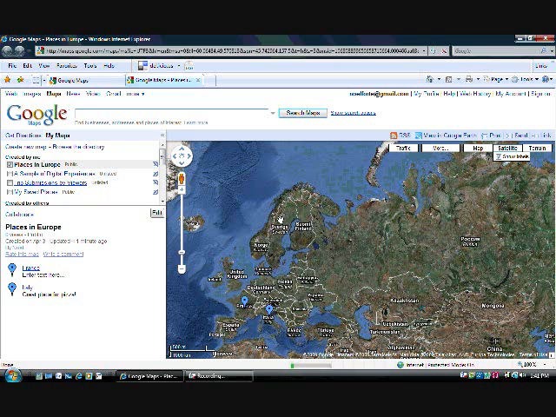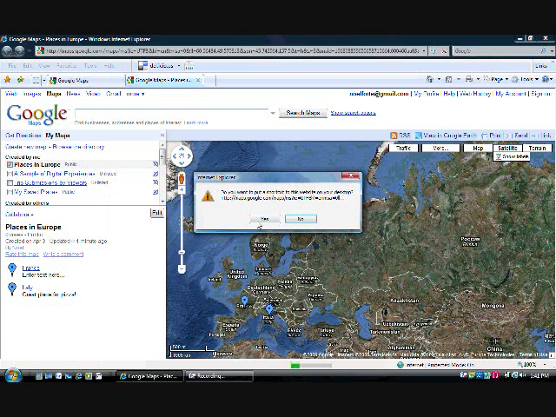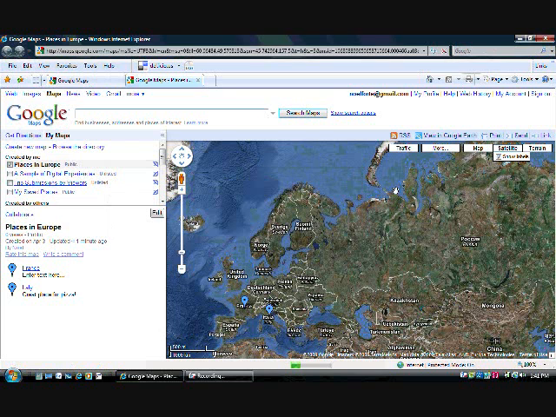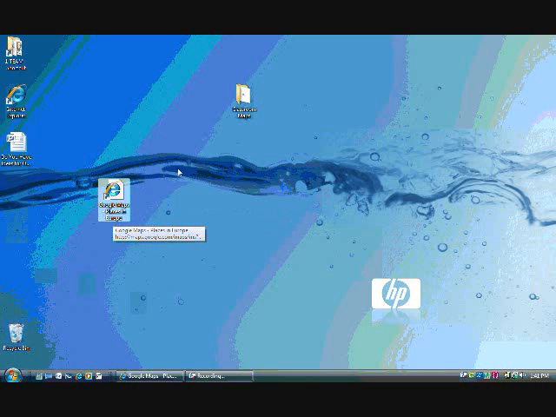Now, if you're a teacher and you wanted to have a shortcut on your desktop to this map because you may use it quite frequently, once you are at the map, notice my URL address is quite long, I'm going to click the word File and Send and select Shortcut to Desktop. When I minimize all of my windows, I'm going to look, and here is my shortcut to my European places.